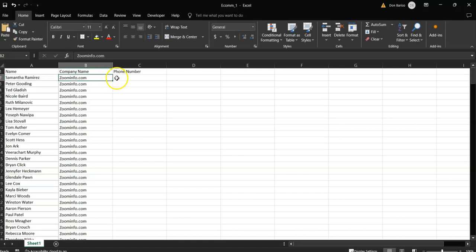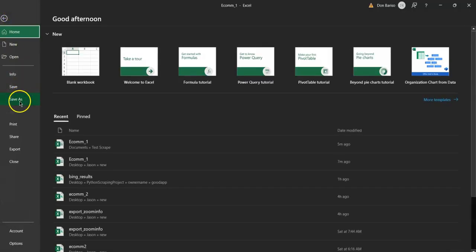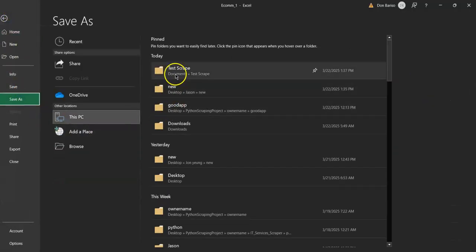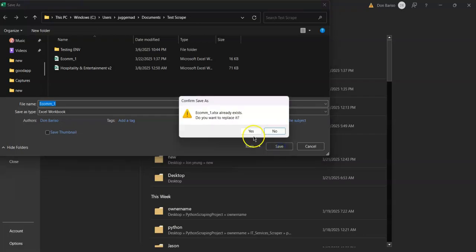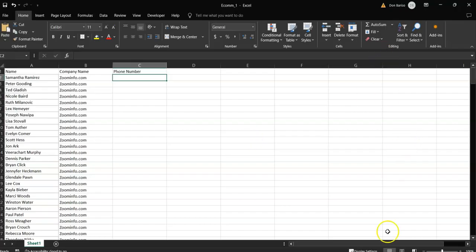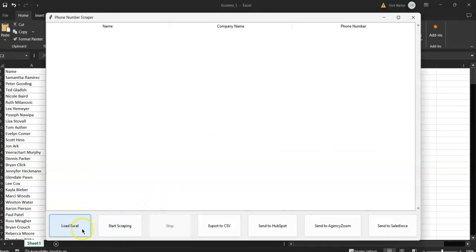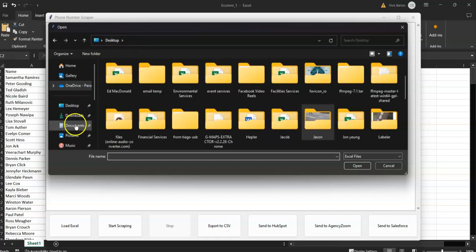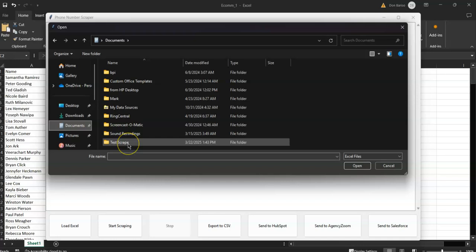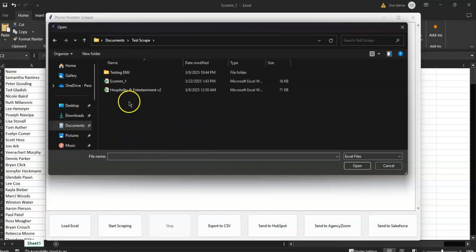Okay, it has already been saved. I'm going to save this as test scrape, to make sure. Okay, let's get on. I'm going to load the Excel sheet, and I'm going to go to documents, test. Okay, and here it goes.